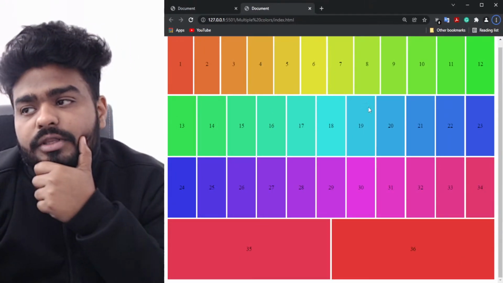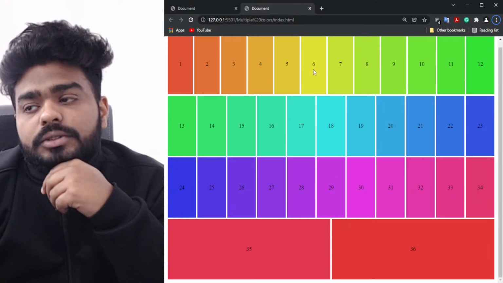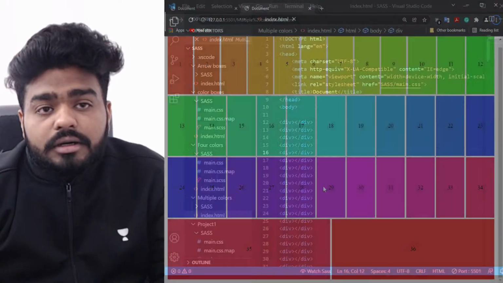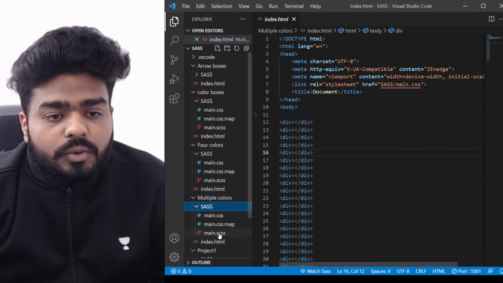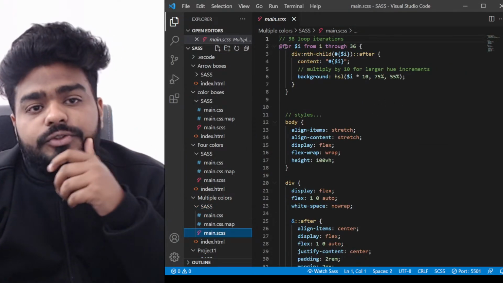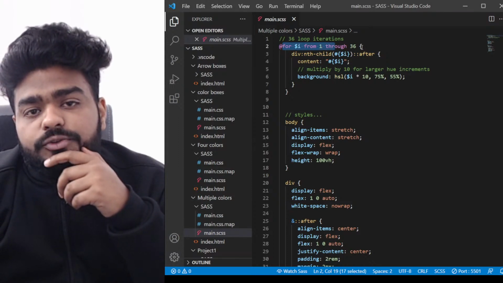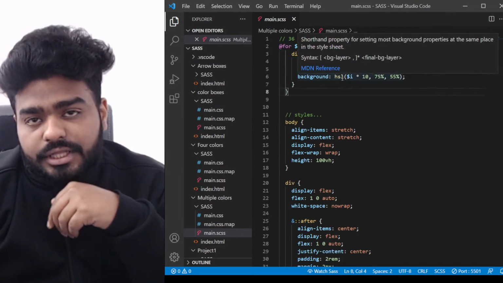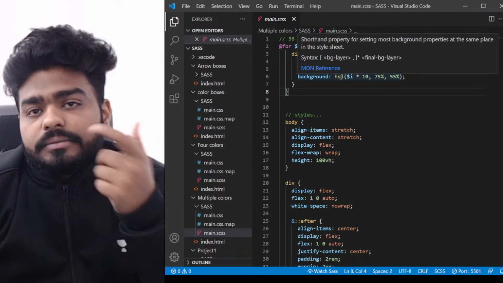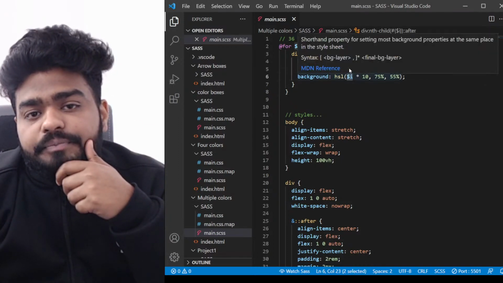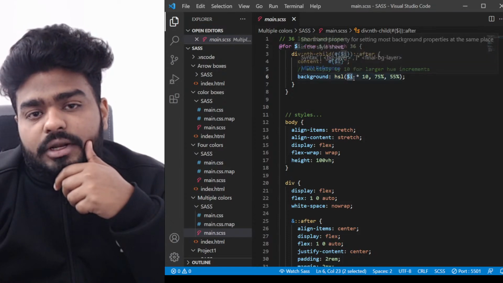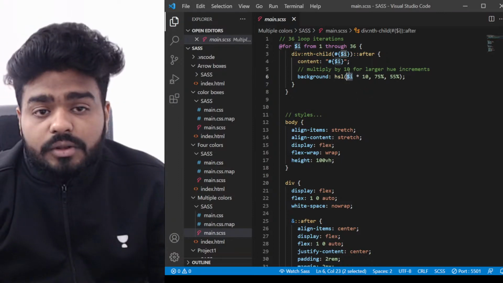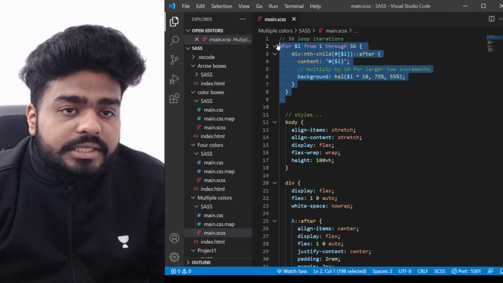How is this happening? This is happening because of the display flex property. And how do you give the colors? That concept I'm just going to show you now. If you look here, this is the code for it, main.scss, right? So we have used a for loop here from 1 through 36, and with each nth-child, we are changing the color using an HSL value, which is hue, saturation, and lightness, right? So $i times 10, 75%, 55%, this $i will change every time from 1 through 36. So 1, 2, 3, 4, 5, 6, and that's why the colors are also changing based on that. So this is the main code.